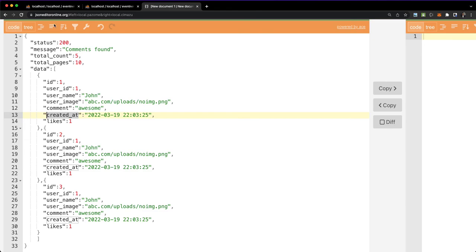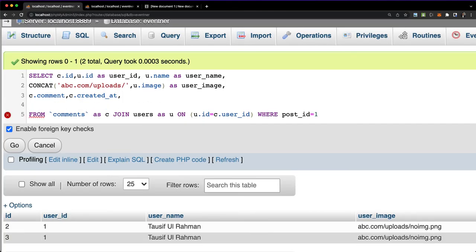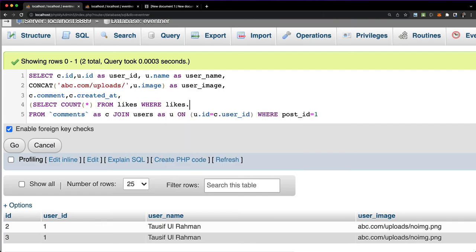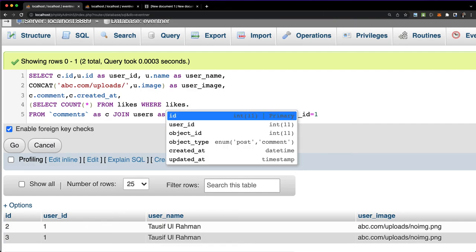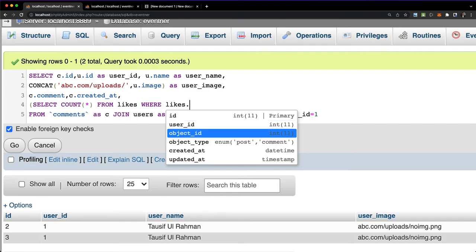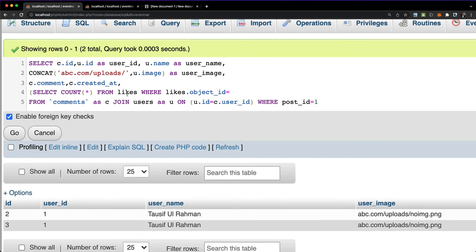Then we need the likes count. So what we need to do is write here, select count from which table? Likes table, where likes dot object id should be equal to which id? Our post id, post.id.